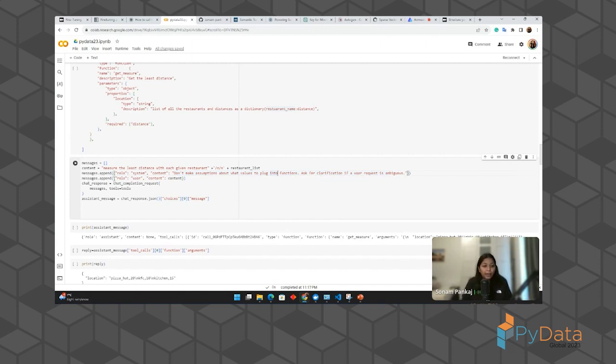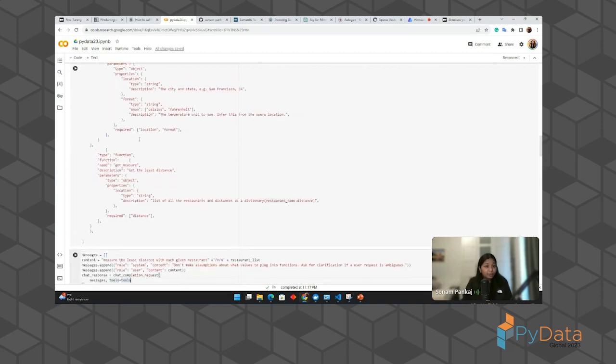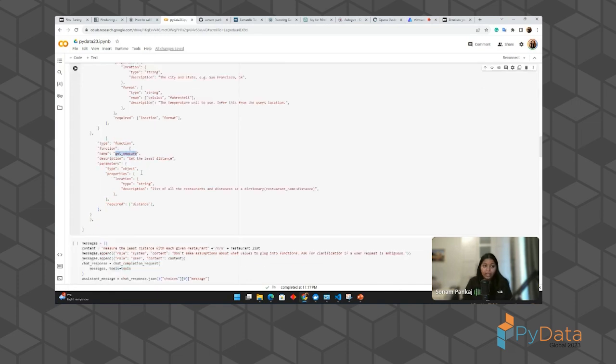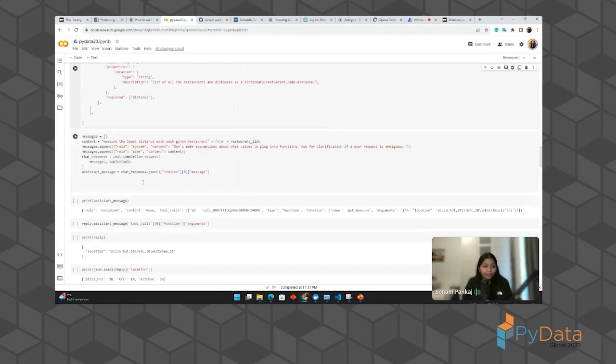And this part, if the role is the user, then the content becomes your query. So this is basically my query where I'm asking it to measure the least distance with the given restaurants, and I'm also providing a restaurant list. Now, we have given chat completion the messages which are appended to each other, and the tools. And the tools have two functions already: get current weather and get measure. So let's see if it decides on the get measure function first of all.